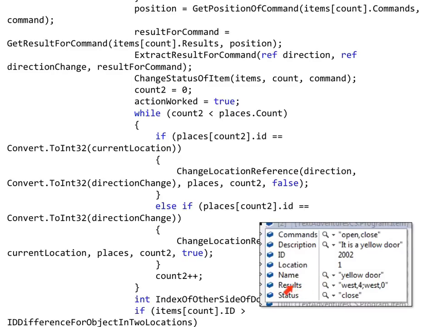If we look at this, it's going to look in the results attribute in position 0, and these are separated by semicolons. It will return west, comma, 4. Extract result for command then extracts the west part of that into the first parameter, direction, and 4, the second part of this, goes into direction change.